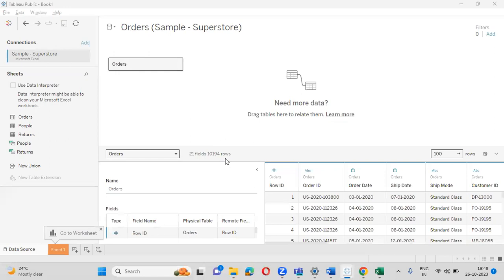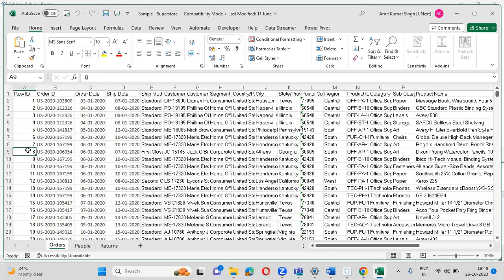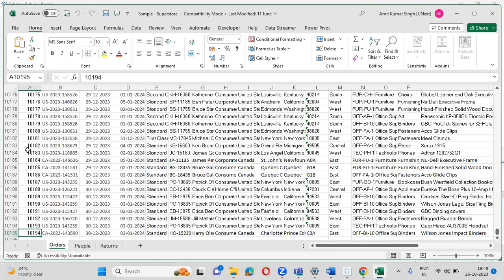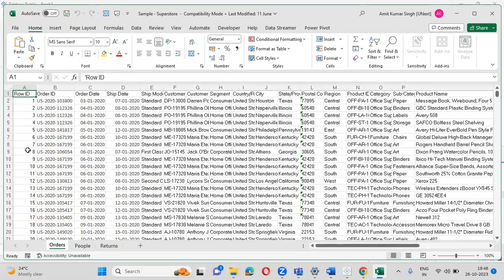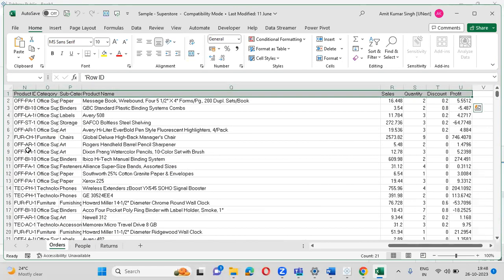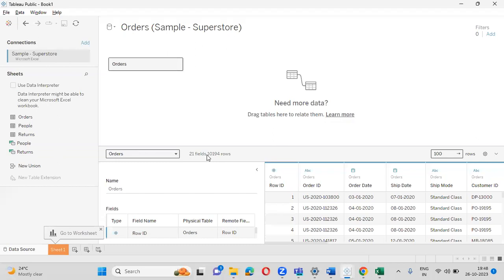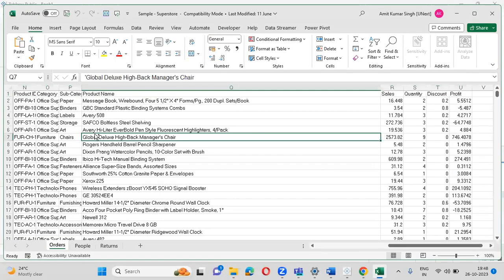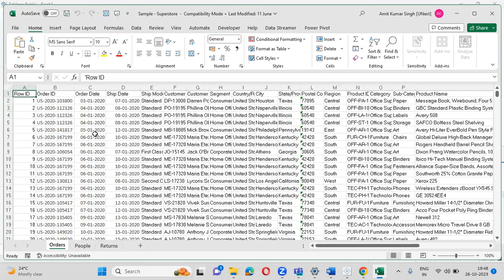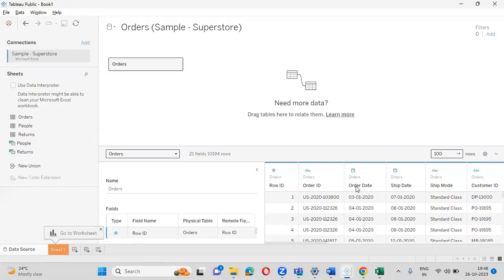So guys, if you see your actual Excel, can you see this? How many rows are there? 10,194 rows. And how many columns are there? 21 columns. So it's the same thing. You can see Row ID, Order Date, Ship Mode, Customer ID. The same thing you will find here: Row ID, Order Date, Ship Date. So it's just a data preview for you. I hope you understood this. Okay, now come to Sheet 1.